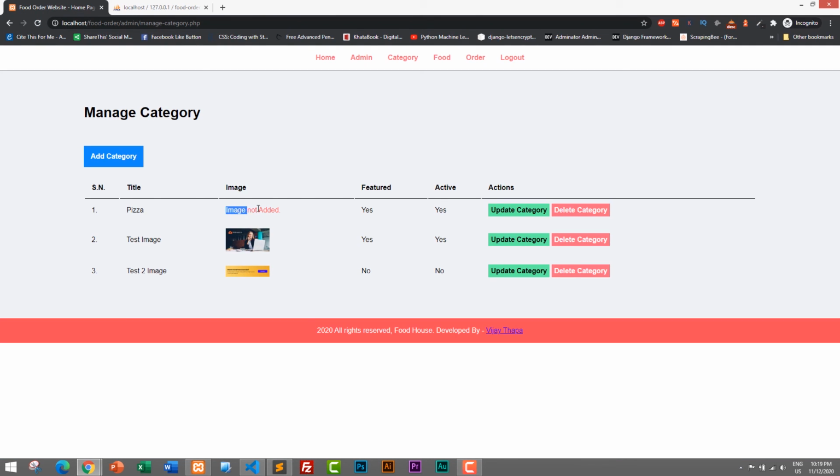And when an image is not available, we can also see the message. So this is it, guys. We have successfully added the functionality to add the category as well as display the category in our manage category section. And in the next episode we will work on updating the category as well as deleting the category.